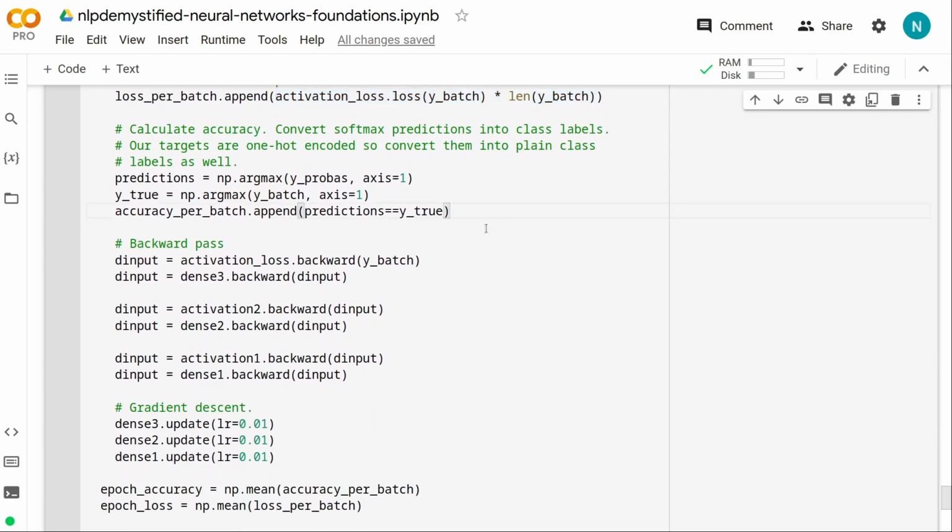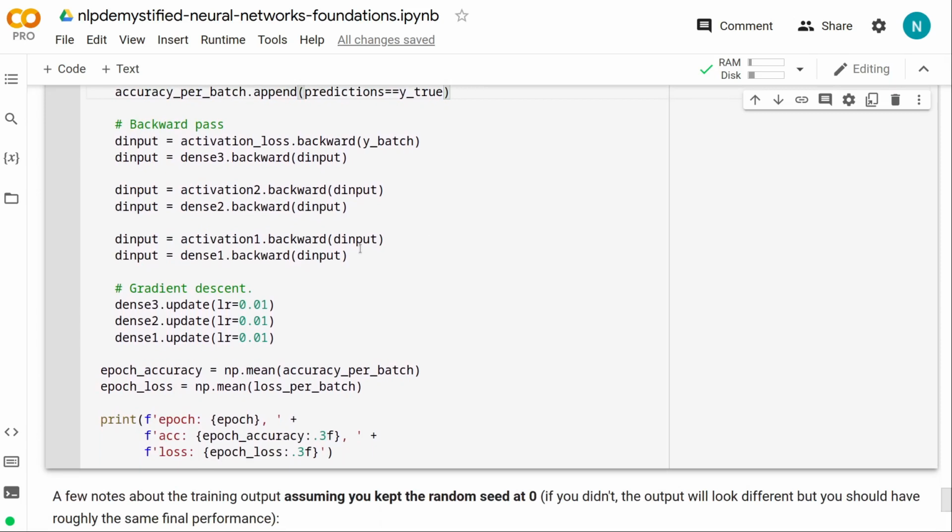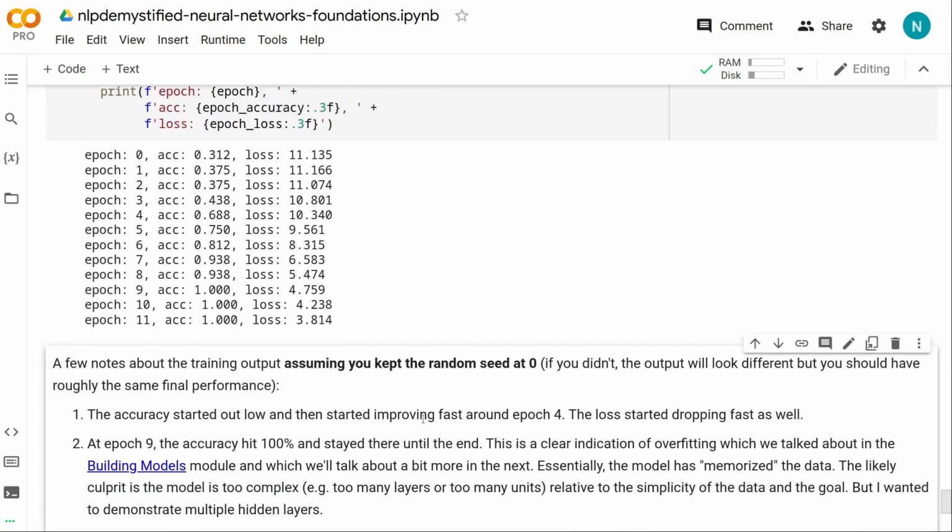And here we'll calculate the accuracy for the batch as well and add it to the running list. Further below, we have the backward pass where we backpropagate the signal and calculate all the derivatives. And finally, we update the weights and biases via gradient descent. Once the epoch is complete, we calculate the mean accuracy and loss and output the result before moving on to the next epoch. Alright, let's kick that off.